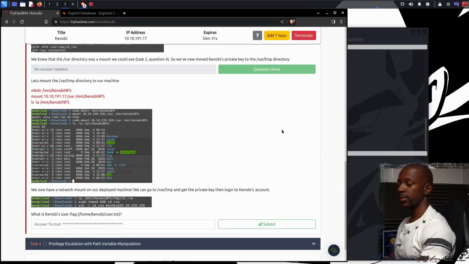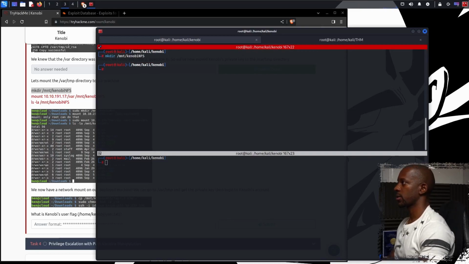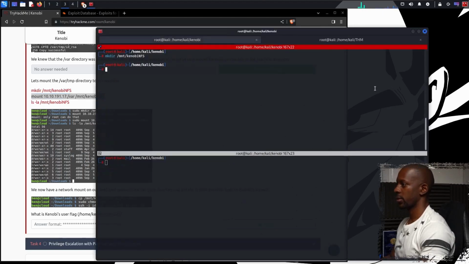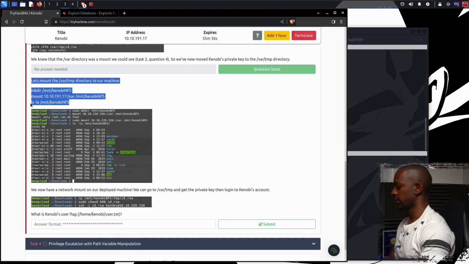Okay, for some reason my terminal session just crashed, so we have to do it again. We'll have to create this directory so we can mount the share from the remote server. I'm just going to copy this and paste. Okay, created the directory. Now we're going to mount the var directory into the directory we just created. Okay, and it's done. So let's see the contents now of this mounted directory. Let me copy this.